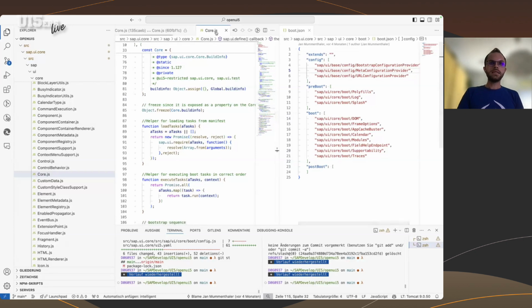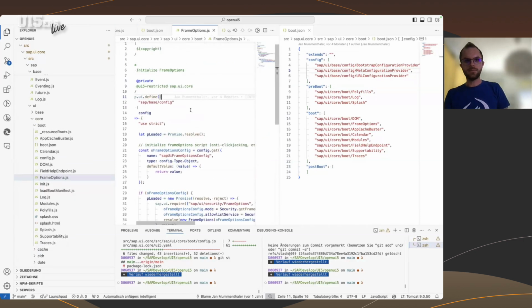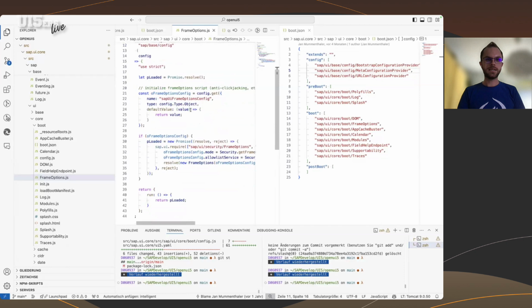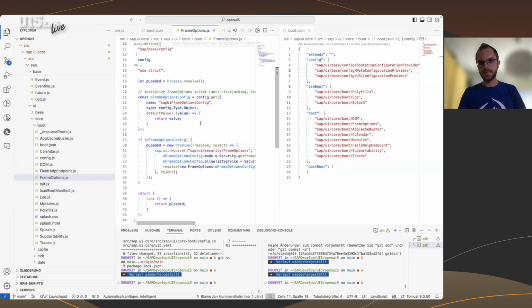And to show this, I jump over to a module. I took the frame options, for example, to explain a bit how such a task should look. In this case, it's about providing the functionality for the frame options config. This task is just loaded. It's not so huge, so it does not provide so much overhead, especially in case you don't need the config.